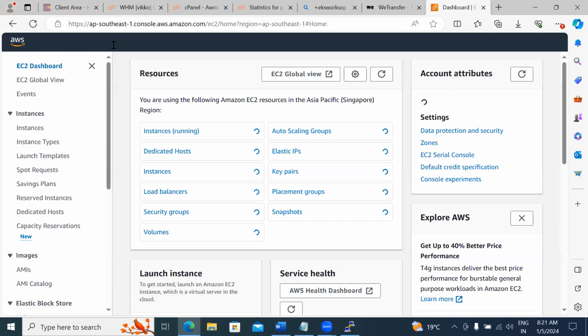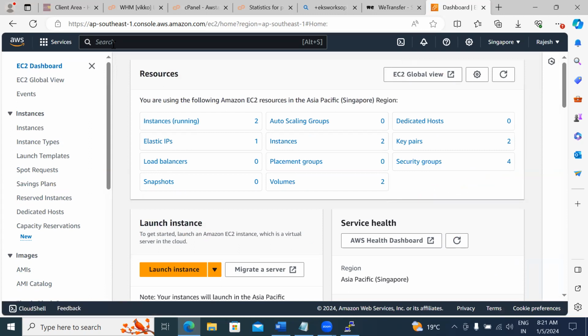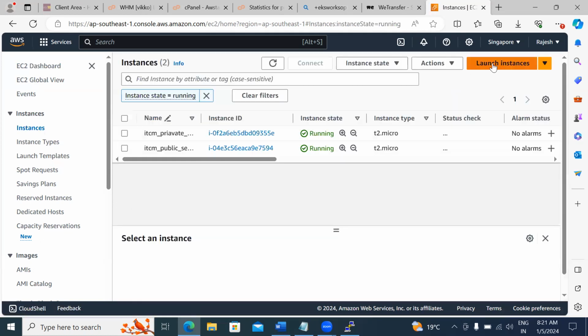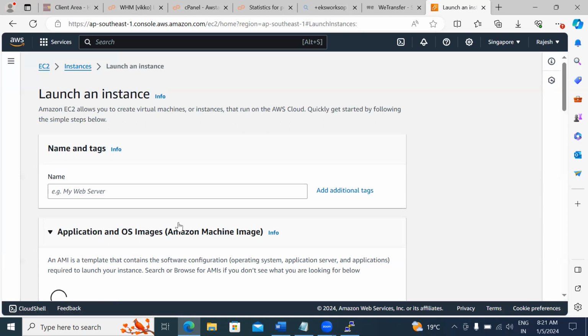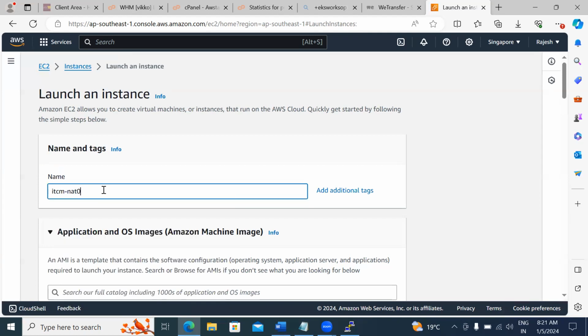In real time, we'll use either NAT gateway or NAT instance. We don't use both. We don't need to use both things, either NAT gateway or NAT instance we are going to use. So now, in the normal instances itself, we can create a NAT instance also. Okay, so launch the instance. Now here we need to go for ITCM. I'll call it NAT instance.